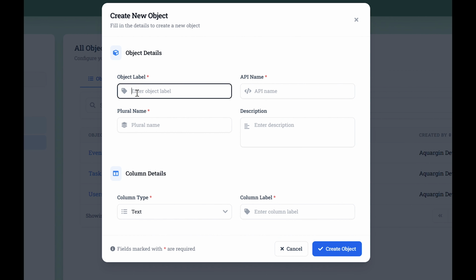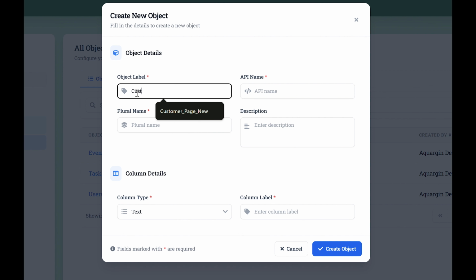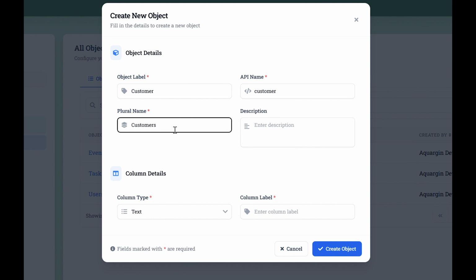Here give a label for the object. For example, if we create an object for customers, we can write here customer. And if we click anywhere outside this label, we see the API name and plural name is generated by itself. You don't need to edit the API name, otherwise it can cause errors in the program. Plural name can be edited if required. Also you can include description if you want.